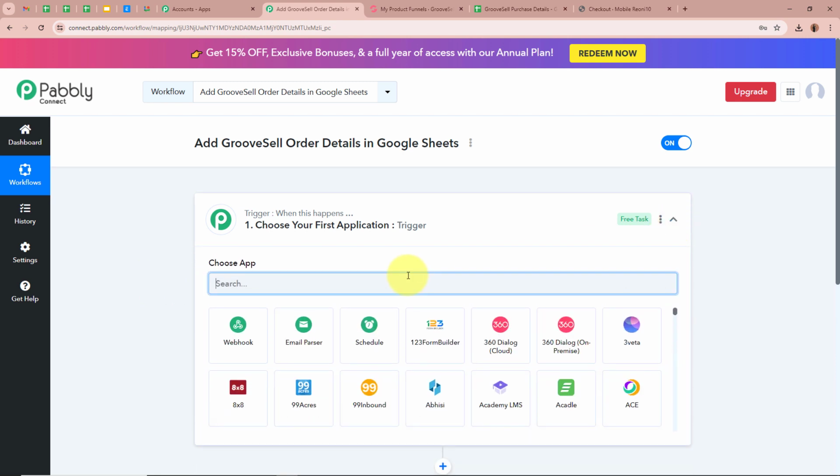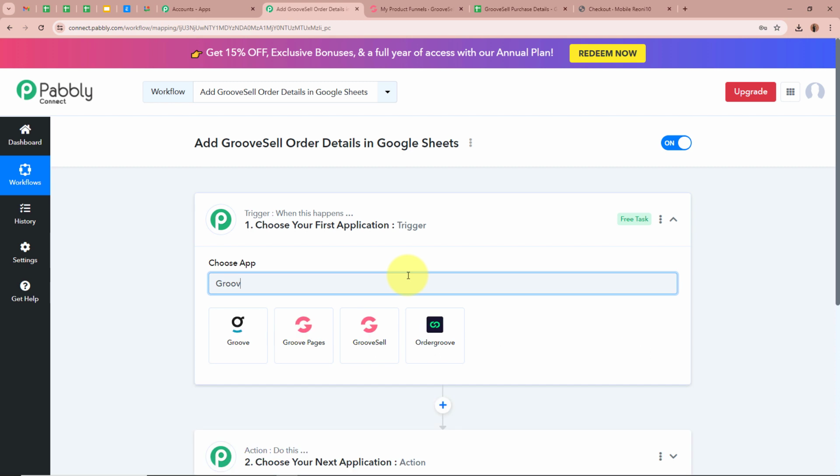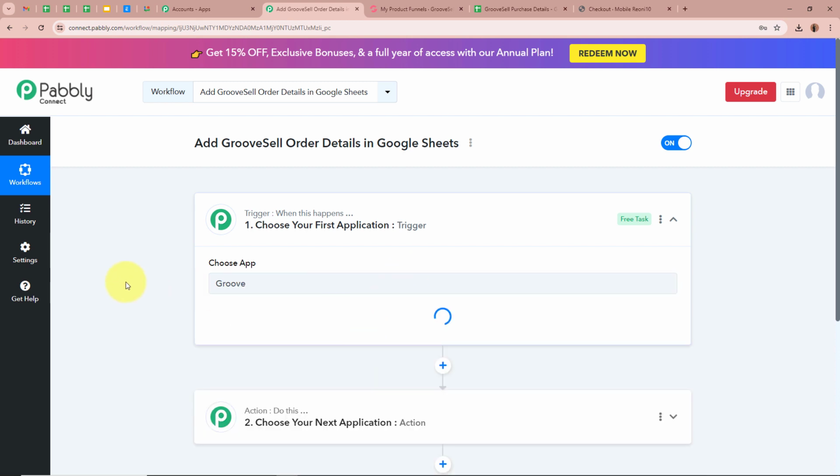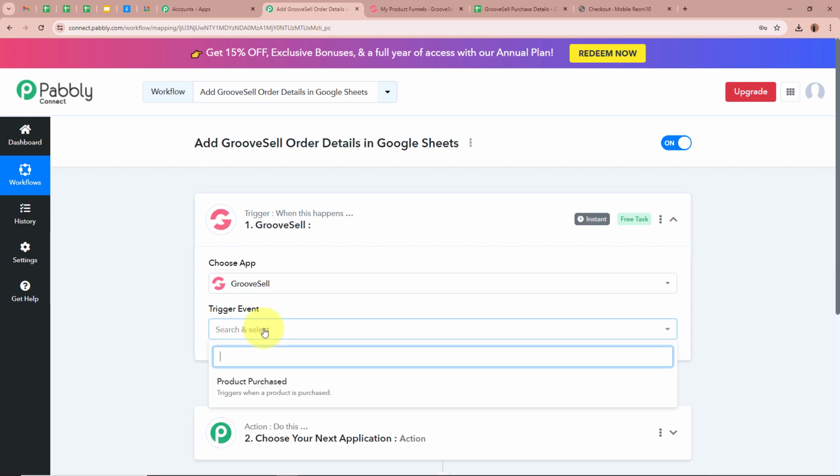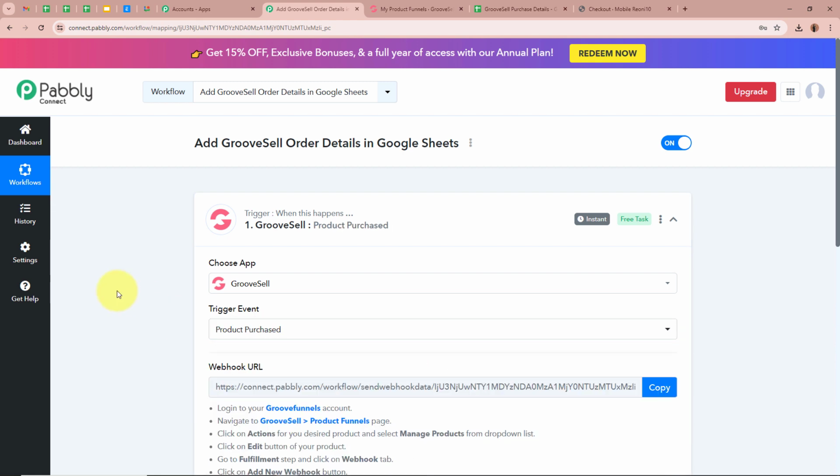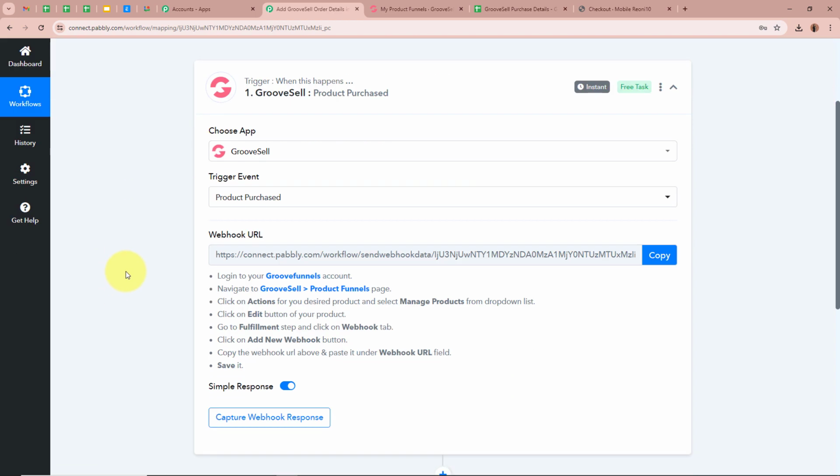For that, click on this arrow, and for the trigger application, we are going to select GrooveSell. So I'm going to select my trigger application as GrooveSell, and for the trigger event, we're going to select Product Purchased. As our objective is that whenever a new product is purchased with the help of GrooveSell, automatically Pabbly Connect should capture the response.